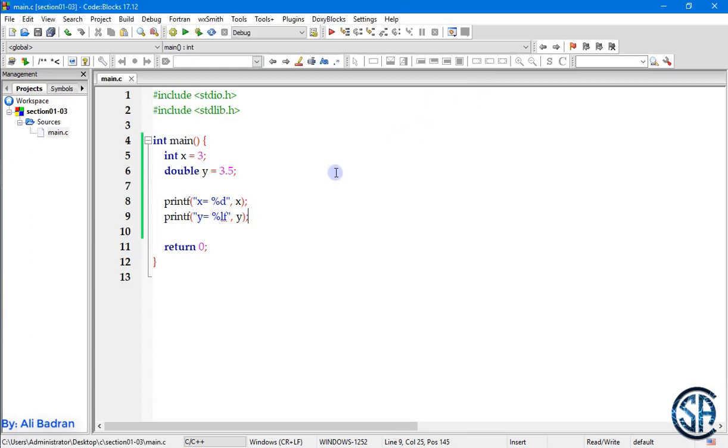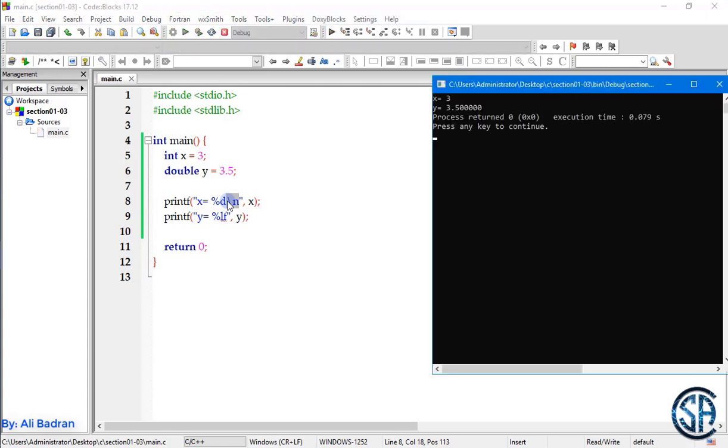So in order to get to a new line, we add this \n. This is a special character that gets me to a new line. So let's build and run this now, and as you can see we printed x equals 3, so we printed everything up until the \n. Then the \n got me to a new line, and now we are executing this printf, so we printed y equals 3.5 on a new line perfectly.